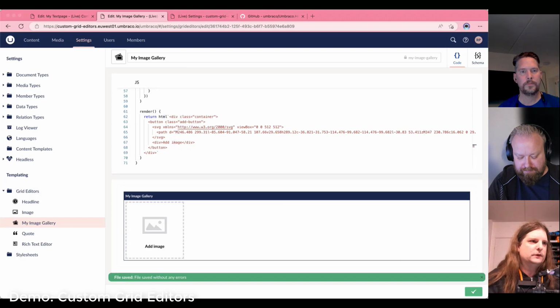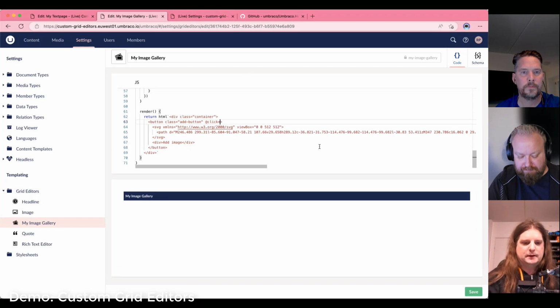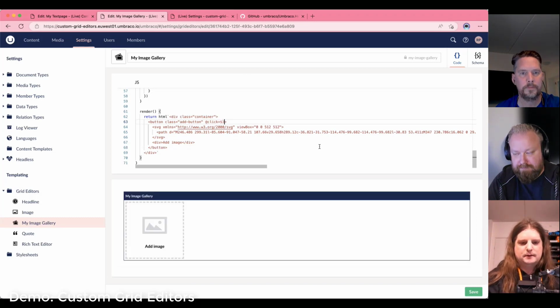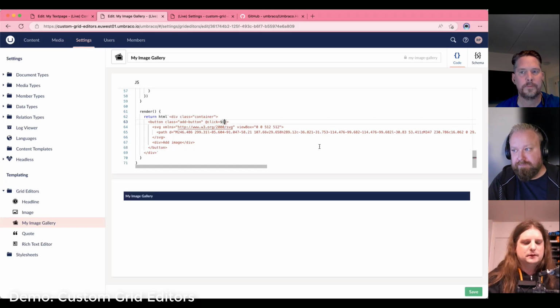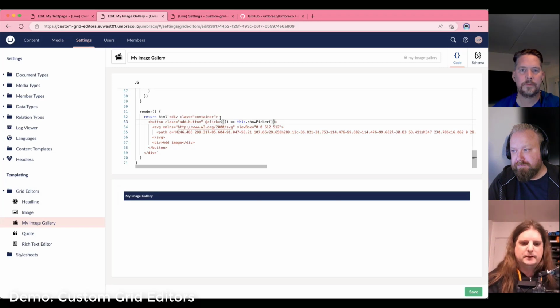So currently we just added the show picker that doesn't really do much. We need to add a listener to our button, right? So we can add a click event, and call this show picker. So this is the syntax with lit element.